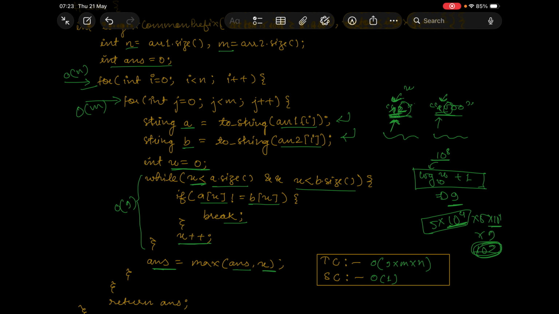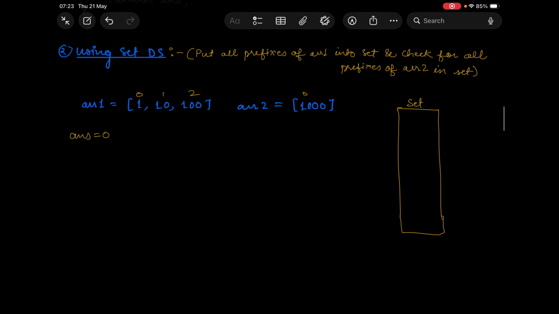Since we are generating all the pairs and then comparing between them, right? So instead, what if instead of considering all the pairs, we generate all the prefixes of one array and check for all the prefixes from the second array into the first array, whether that exists or not. So that is what we are going to do. We'll put all the prefixes of array 1 into a set and check for all the prefixes of array 2 in the set, if it exists or not. Okay. So the first step is putting all the prefixes of this array into the set.